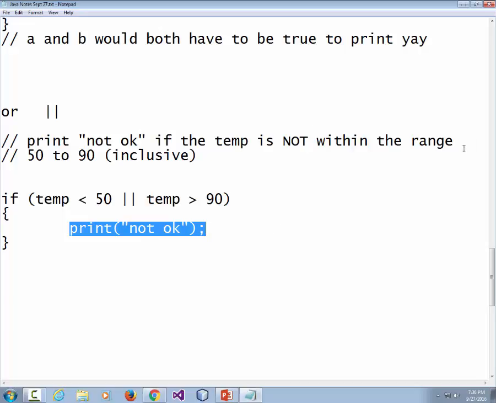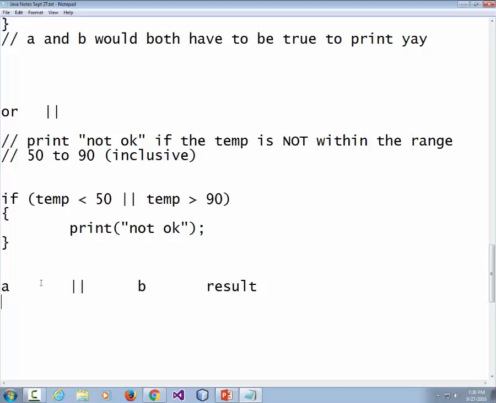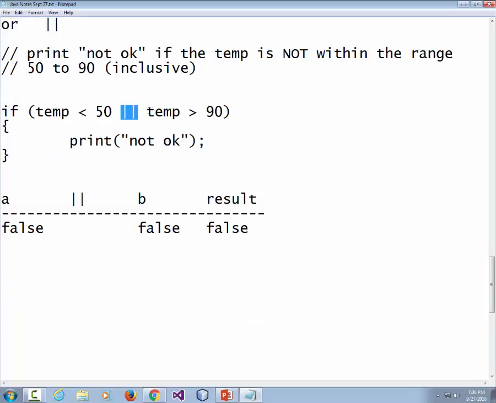So since it's not within that range, and so the truth table for OR looks like this. A or B, result. False or false is a false. Only one side has to be true for the entire expression to be true. So false or true gives us a true.